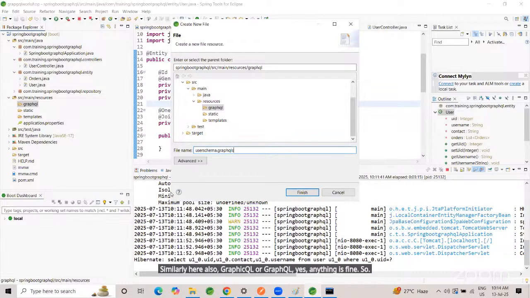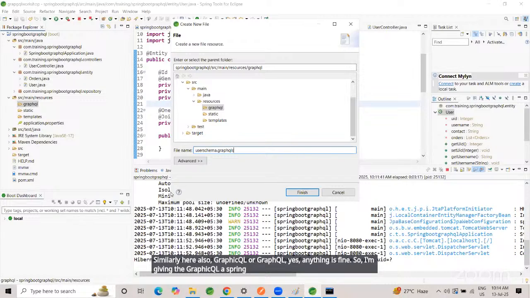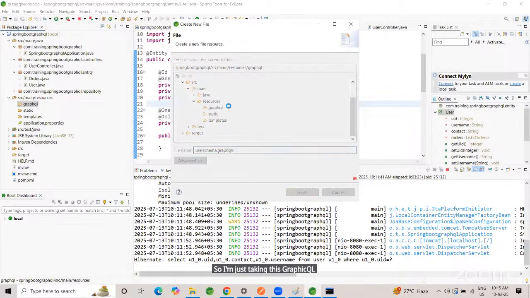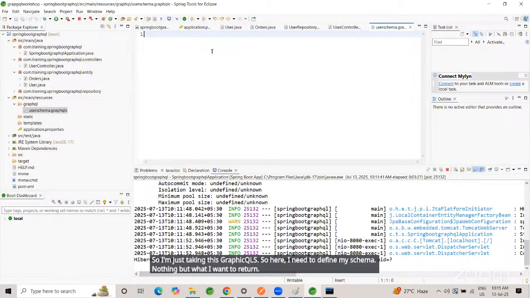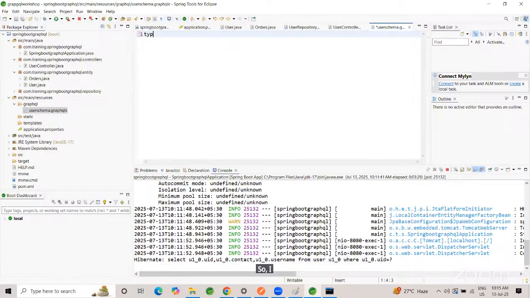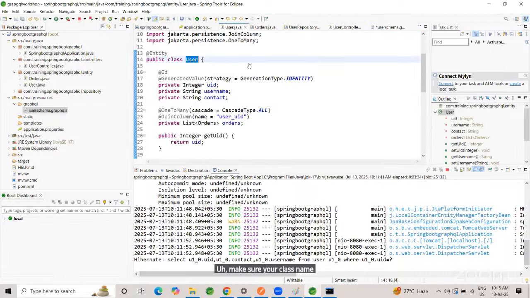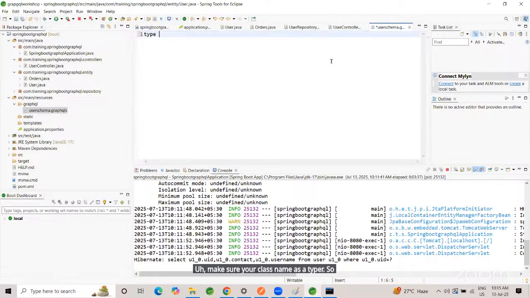So I'm giving graphqls, as it is recommended from Spring Boot 3.5 onwards. So I'm just taking this graphqls. Here I need to define my schema, nothing but what I want to return. So I will just take the type as the GraphQL type and make sure your class name is the type name. So user. Here I am going to return the user ID.